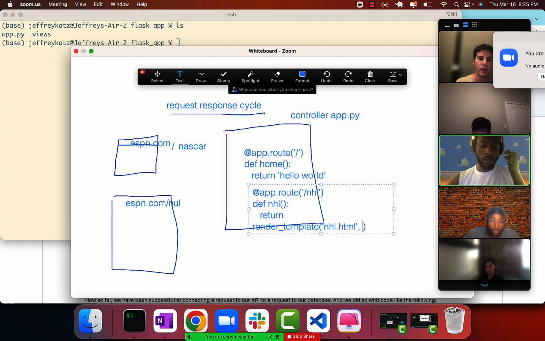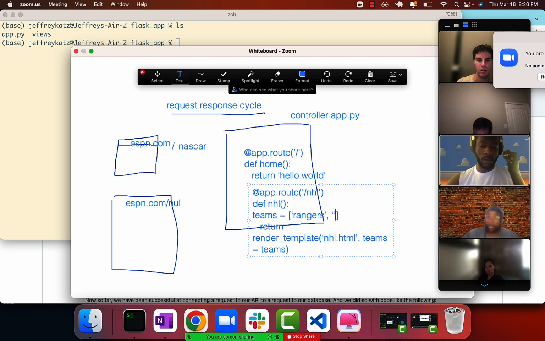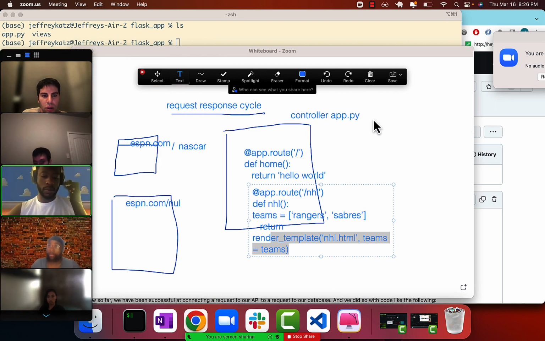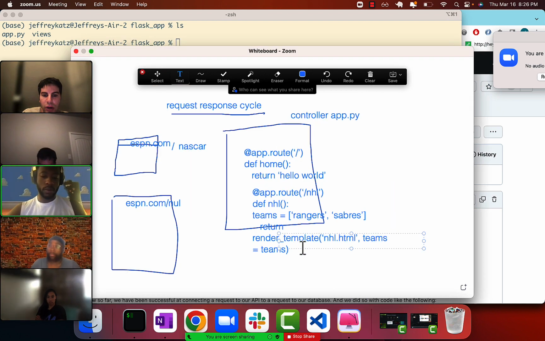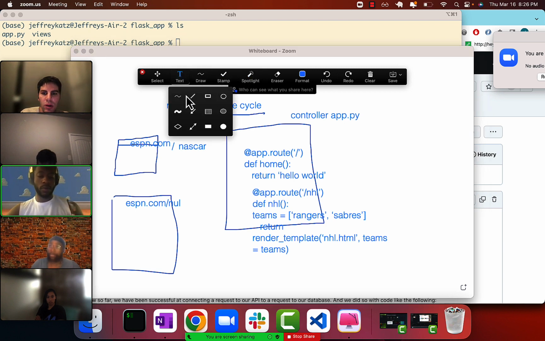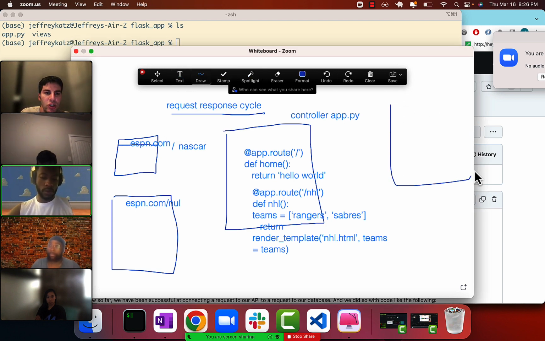Maybe you're passing through a list of teams, right? And you have that defined somewhere here. These are just hockey teams, Sabres. Okay? So we're defining our variable. You're passing this through. Then what happens after the controller? We actually render the HTML. So now we go to the next step, which is our HTML page.